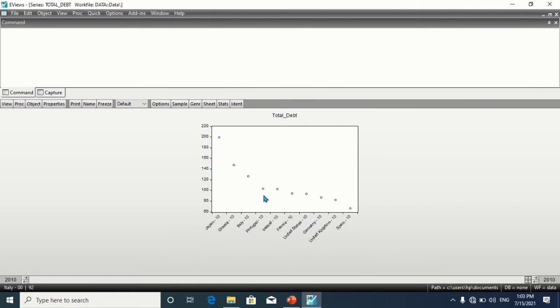As you can see in the graph here, Japan had the highest government debt to GDP ratio in 2010, nearly 200%, while Spain had the lowest, can you see, 66%.